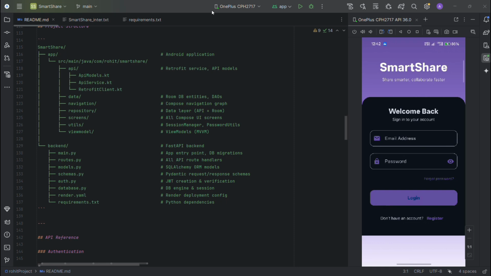Talking about the application, the tech stack used for building the application is Kotlin and Jetpack Compose, while it follows an MVVM architectural pattern, that is Model View ViewModel, to achieve a proper separation of concerns between the user interface, logic, and the data layers of the application.